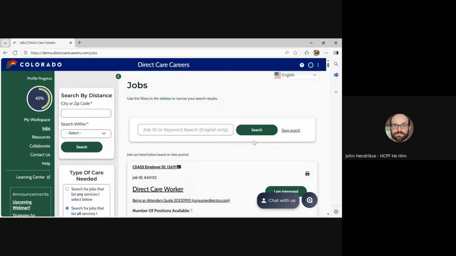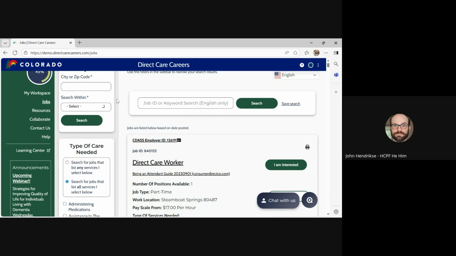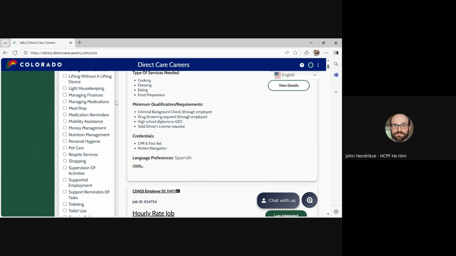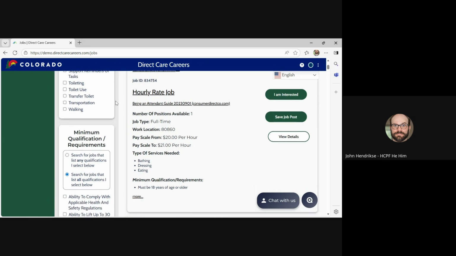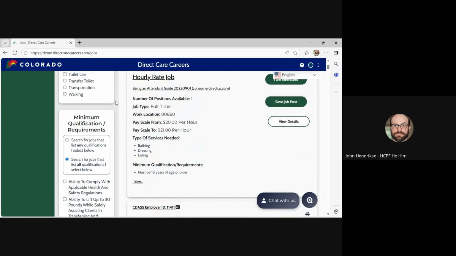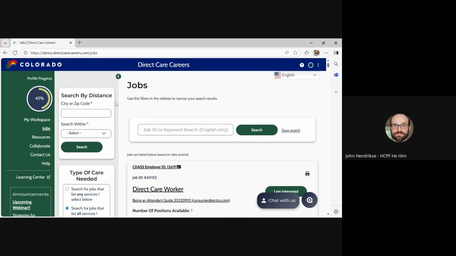If you're thinking of moving and you want to search for jobs somewhere else, you can also come in here and put in the city or zip code and then search within a certain radius around that. You can also come in here and look for the type of care needed if you specialize in something. There's also minimum work qualifications as well. So basically everything that you filled out, you can come in here and search or filter by that and find something very specific to what you're looking for.